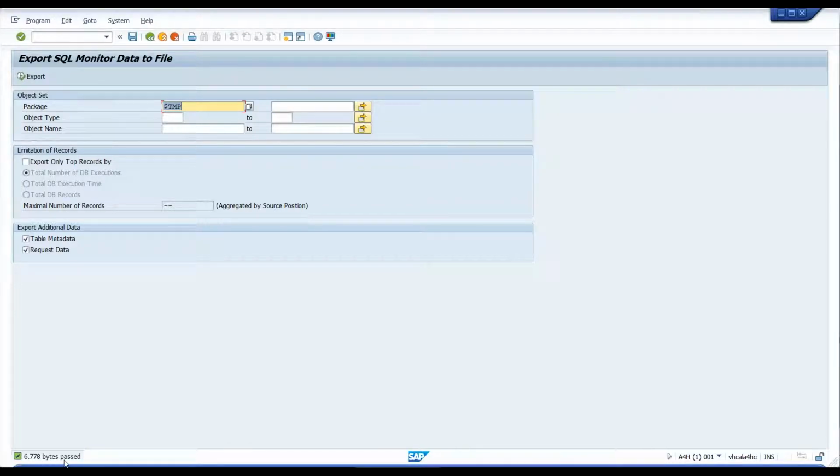Now I go to my development system, and there I will do an analysis of this performance data which I got from production, together with my code inspector results, to find out what could have been improved, what the code inspector is also telling, and what this SQL monitor data is also telling me to look at. So both perspectives I get in a single transaction, which is known as SWLT, SQL performance tuning worklist. So it's about tuning now.